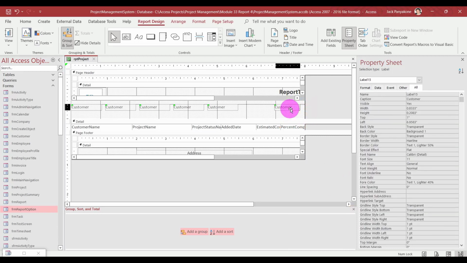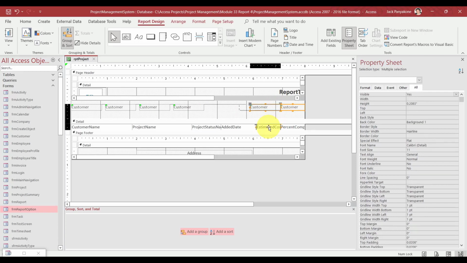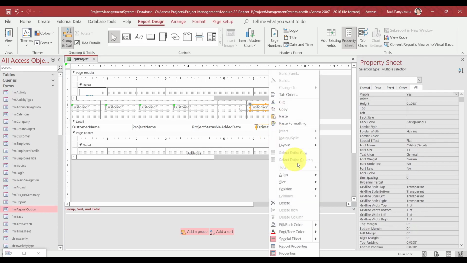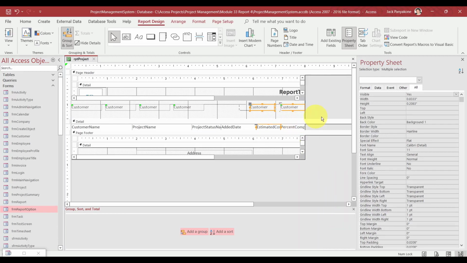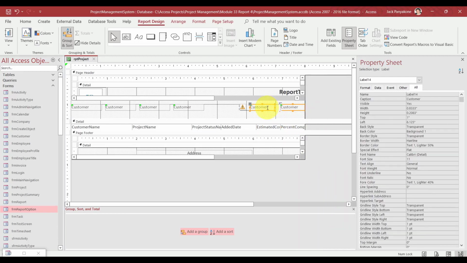Alright, so we got that same size, move him over. Same thing here, I'm going to move this guy next to there. And then select this estimated cost, right click, make sure both of them are selected now. Then we'll say narrowest. And when we get the same size, we just move this guy over. Like so.